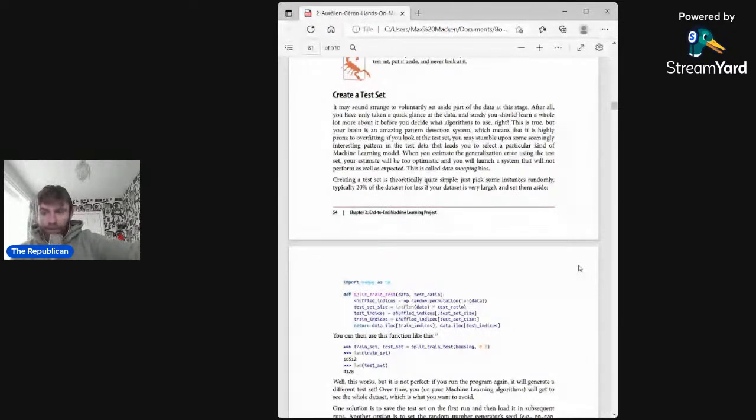This is true. But your brain is an amazing pattern detection system, which means that it is highly prone to overfitting. If you look at the test set, you may stumble upon some seemingly interesting pattern in the data that leads you to select a particular kind of machine learning model. When you estimate the generalization error, your estimate will be too optimistic and you will launch a system that will not perform as well as expected. This is called data snooping bias. Now, this idea of creating a test set is very, very interesting.